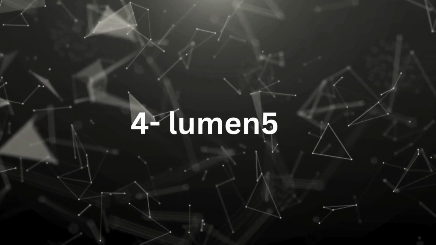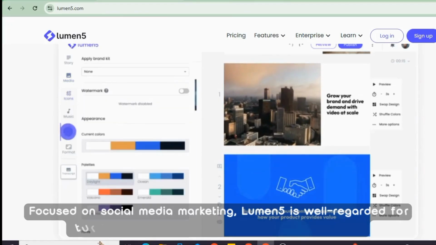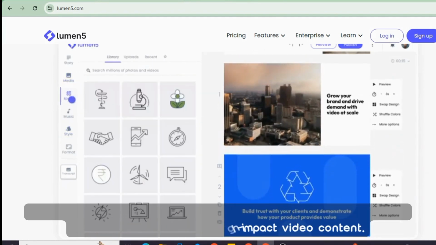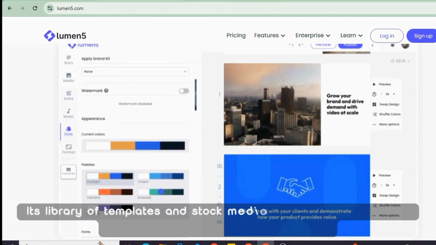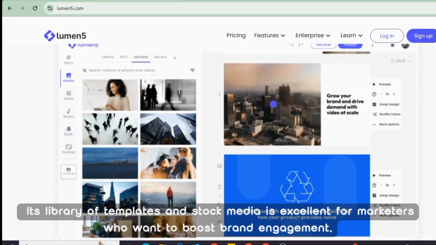Lumen5. Focused on social media marketing, Lumen5 is well regarded for turning blog posts into high-impact video content. Its library of templates and stock media is excellent for marketers who want to boost brand engagement.